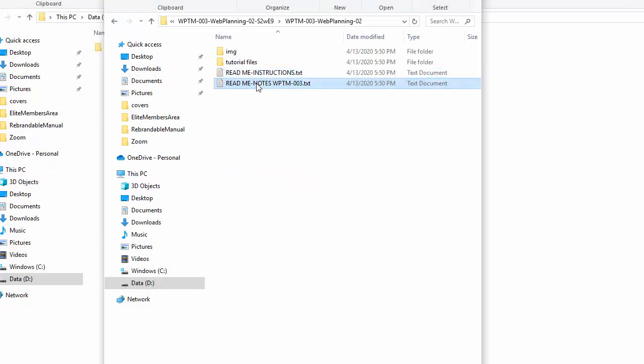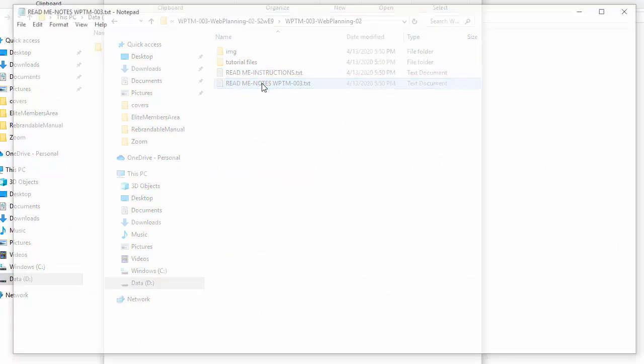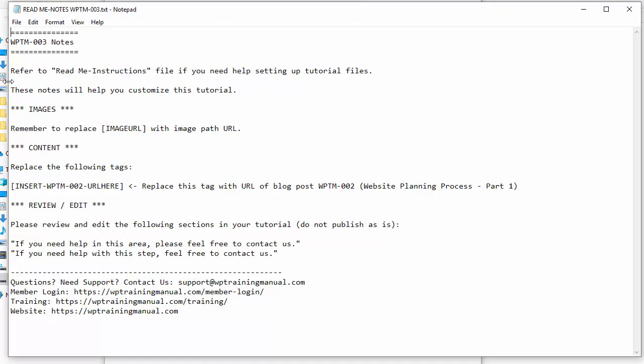And you also get a specific notes file. These are notes that are specific to the tutorial you're working on. For example, in this tutorial, you're going to find that there is a reference to another tutorial, which is the website planning process part 1, because we're working on planning process part 2. Okay, so in the content, you're going to see that there is a tag. And once you've created and uploaded that tutorial, you'll replace the tag in that content with the URL of the tutorial hosted on your site.